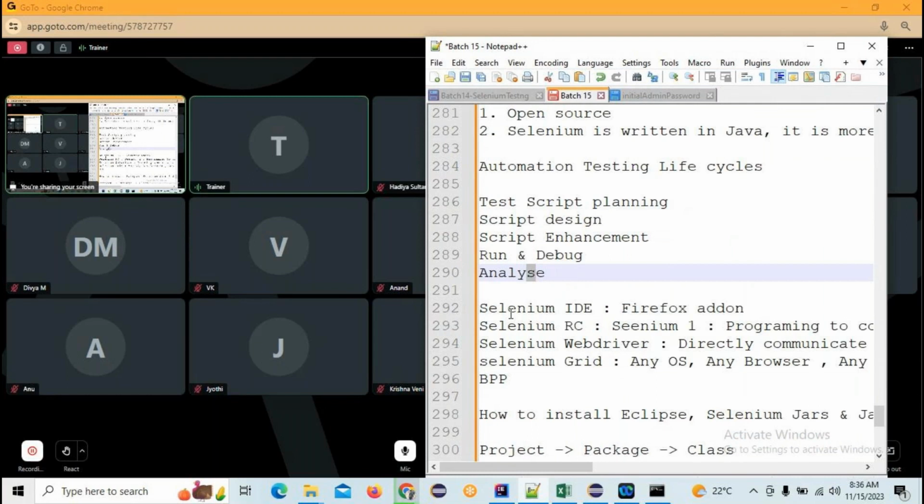So, what are the types of Selenium we have, like Selenium IDE, Selenium RC, Selenium WebDriver, Selenium Grid? What is the difference between IDE and RC, WebDriver, and Grid? Initially we had a Firefox add-on. Later it was implemented with the programming language and directly communicates with the operating system. And in Grid we can use any browser, any platform, and any programming language; here you can see BPP: browser independent, platform independent, and programming independent. Okay, these are the concepts we have seen.